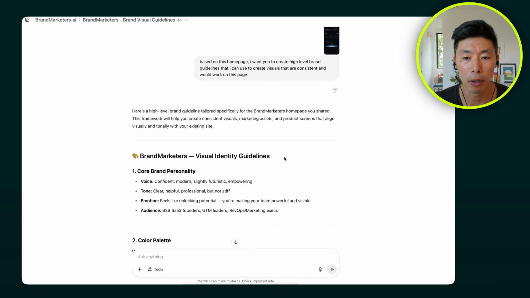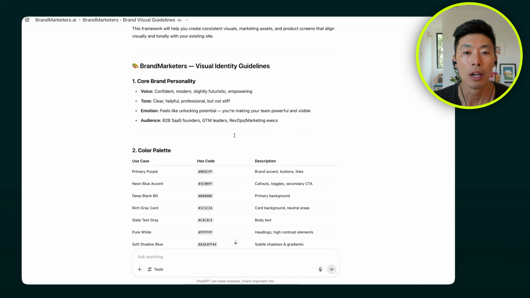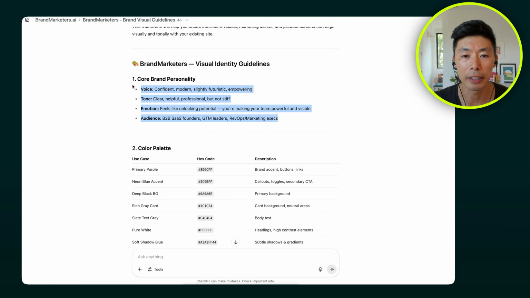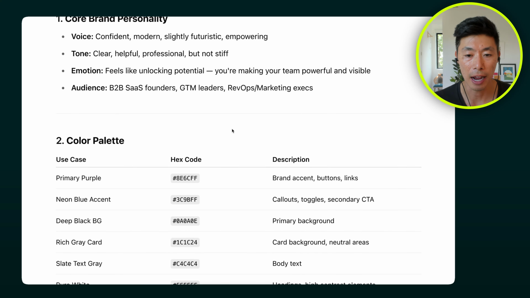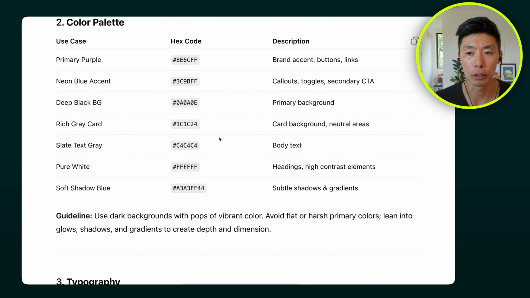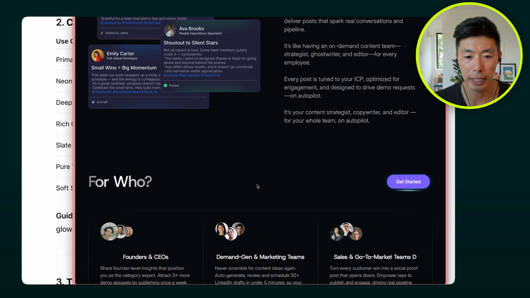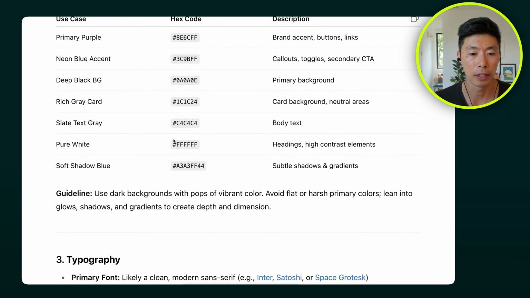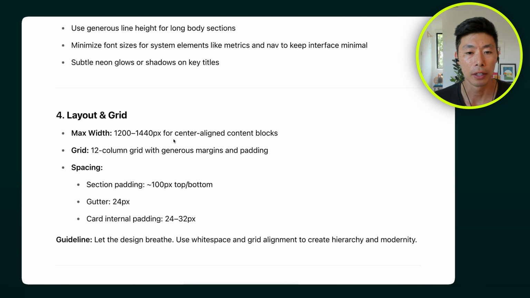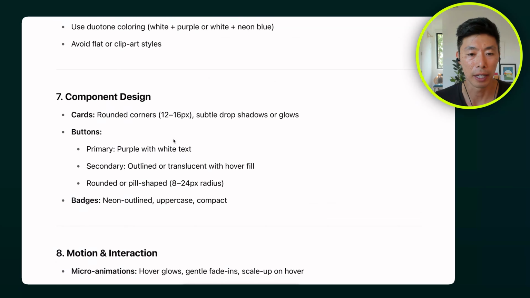And so we get the output of the visual identity guidelines. So we get the core brand personality. Ironically enough, this is some of the stuff that I was looking for when I actually created the design of the homepage, which was like slightly futuristic. I wanted to focus on some of the team building stuff, some of the look that is consistent with some of the AI sites now. Color palette, so this is helpful too. So this purple, neon blue, dark black, of course, this is what you'll see on the homepage here. Then the typography, the layout and grid, the imagery style, and all these things.